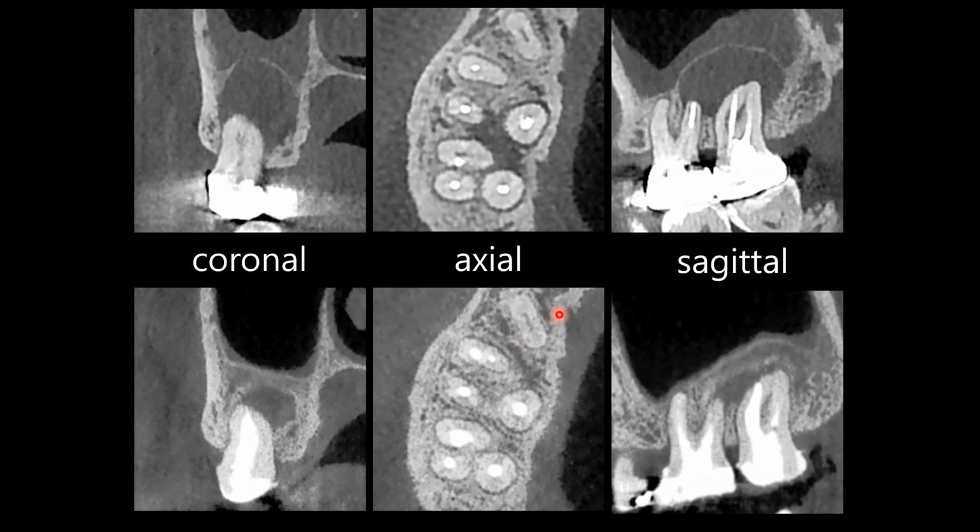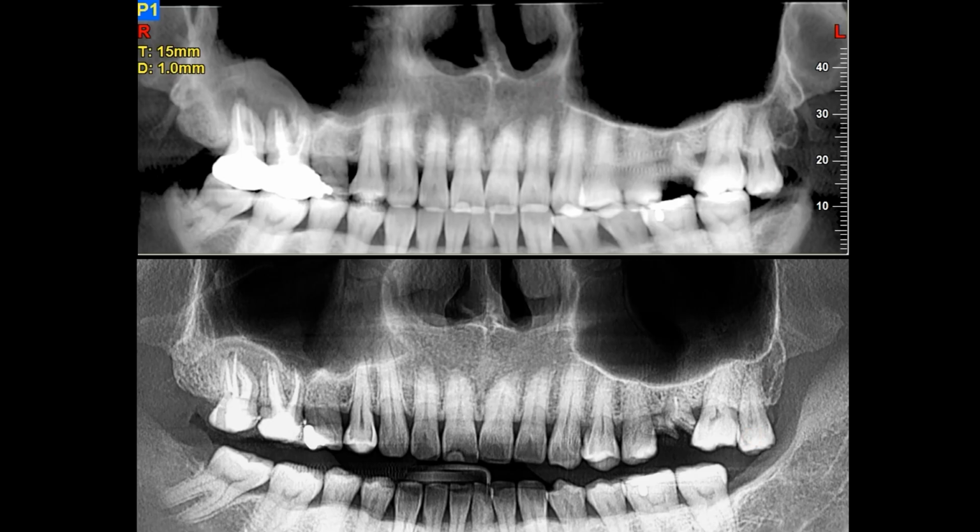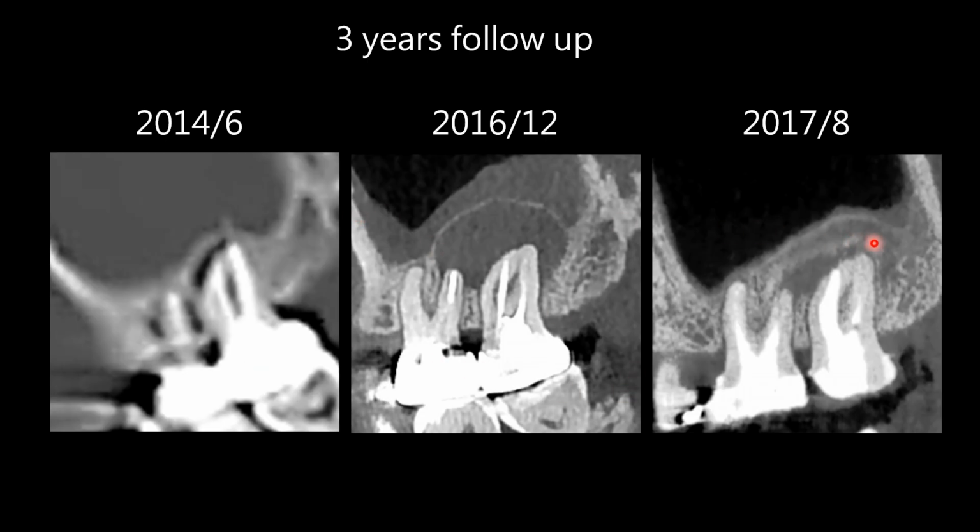The CBCT is something we use in endodontic practice every day. This is very important information for us as endodontists. As you can see, in every section, including coronal, axial, and sagittal sections, the maxillary sinusitis became better, and the root canal I treated is filled. In the axial view, we can see the bone healing. The upper images are preoperative and the lower are postoperative. This is a 3 years follow-up, before treatment and after treatment.